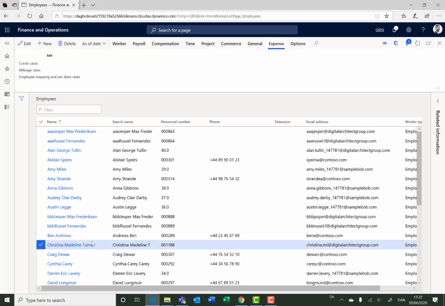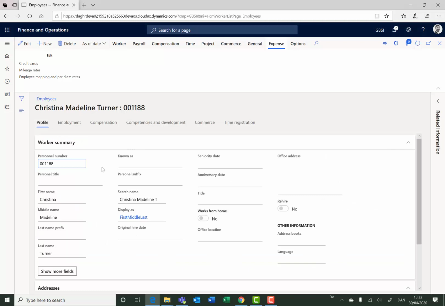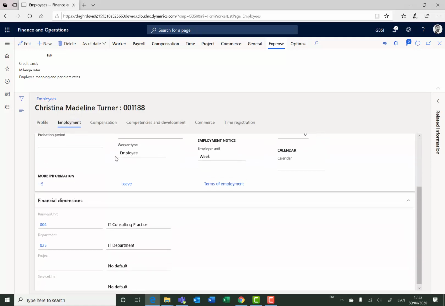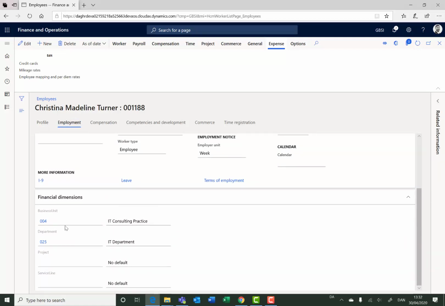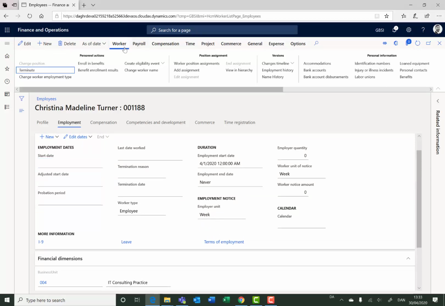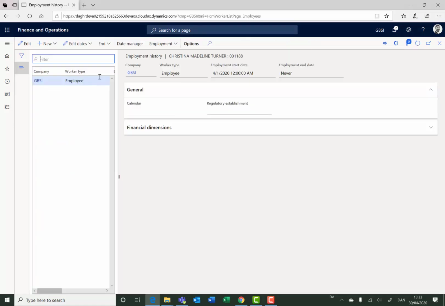And if I open up Christina, then based on some of the configuration in HR Connect, we should also see some financial dimensions that are associated to her. So we can see that's been assigned correctly, given that Christina is actually a developer. So she's in our IT consultancy practice and associated with the IT department. The employment history has also been updated, so it's in line with when she was employed. And in case she ever gets terminated, then HR Connect will also update the employment history with that.